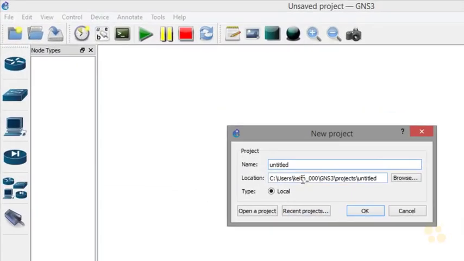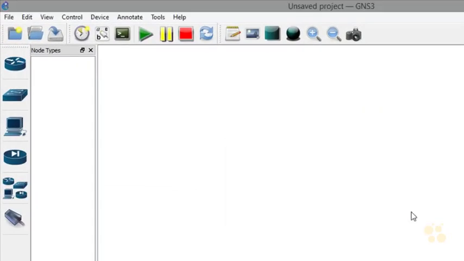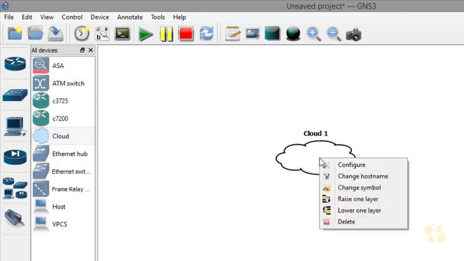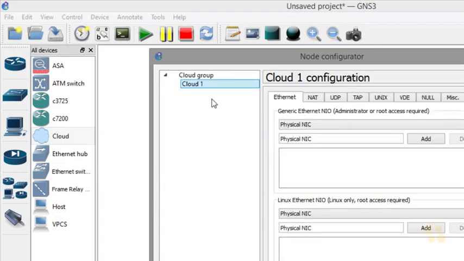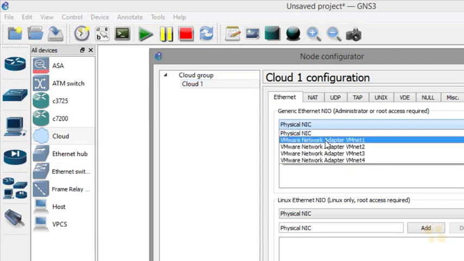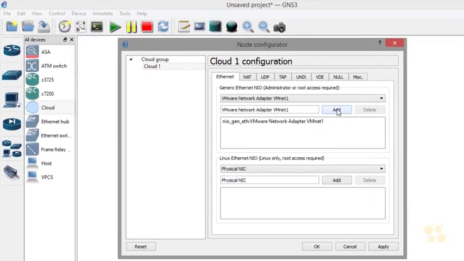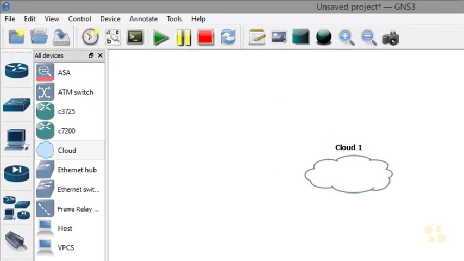So here in GNS3, we could create a new project and save it if we wanted to, but for our purposes, all we really need to do is select the icon over here to browse all devices. We'll drag out a cloud over to our topology. We'll right-click on this cloud, and from the drop-down, we'll select Configure, and then we'll select that cloud, and we're going to configure that cloud so that it represents a network interface card, and we're going to represent VMnet1, and click on Add. So now, effectively, this cloud represents that 10.1.1 subnet that VMware Workstation is supporting. And we'll click on Apply and click on OK. I suppose the OK would have been enough.